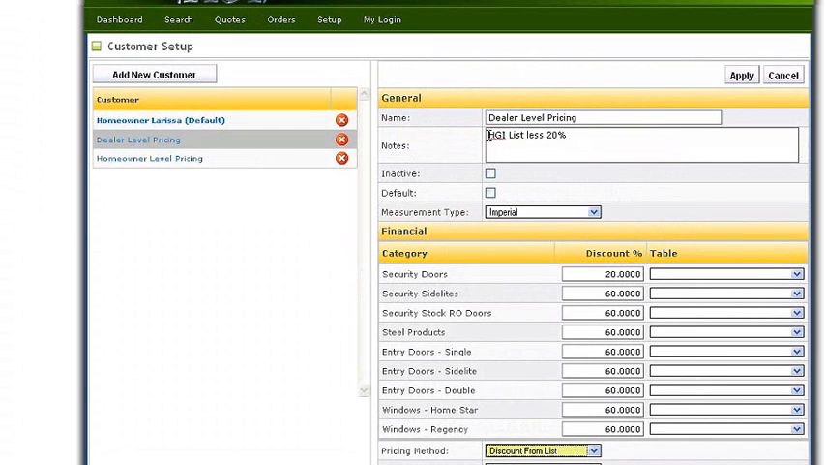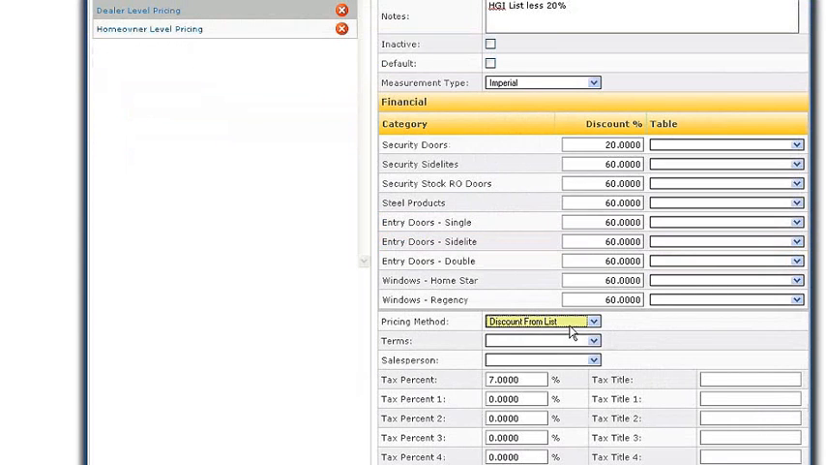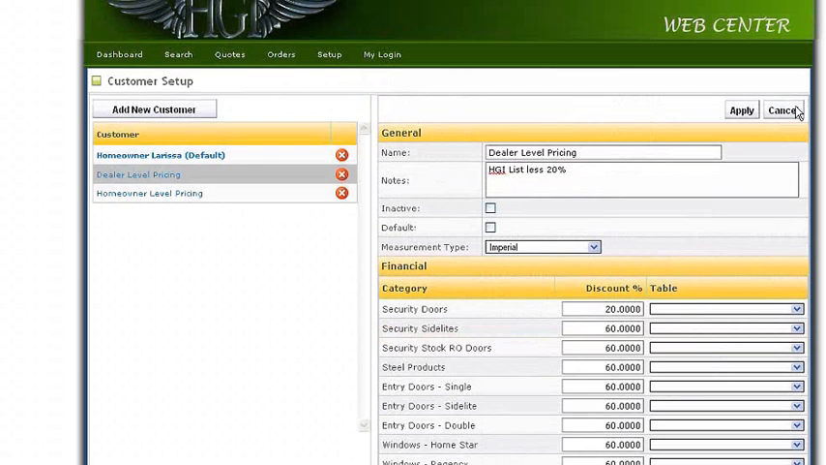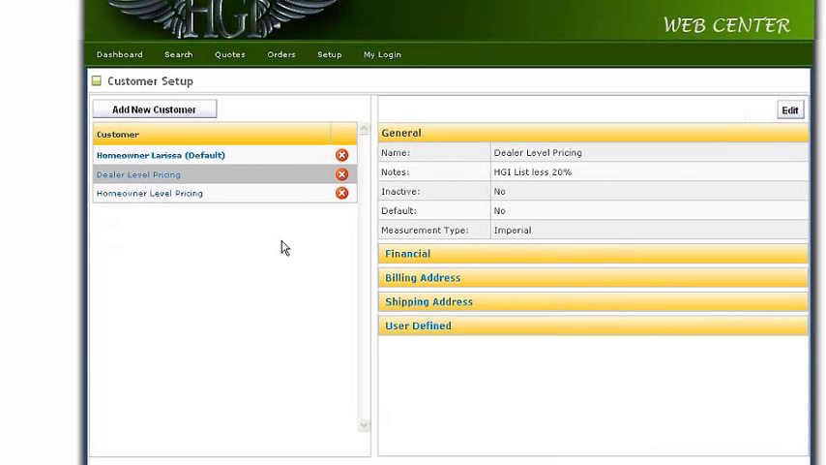So in order to set one of these up, we go ahead and create a name, put our notes in, pick our method, discount from list. In this case, we want to do security doors at 20% of the HomeGuard list price. We also came in and added, you can put tax in here. If you charge sales tax, I put a 7% in there, and then you would hit Apply.